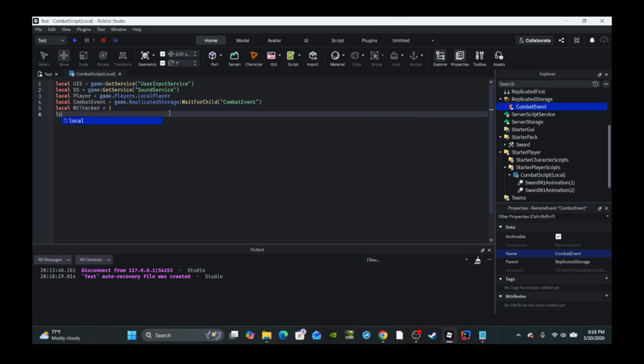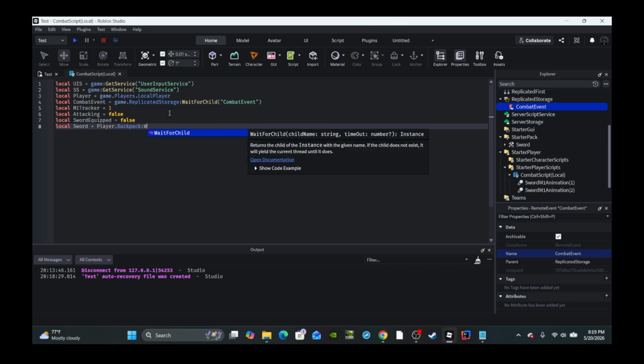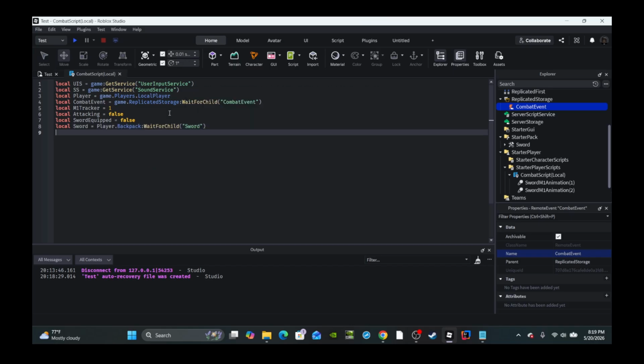Then we will keep track of whether or not the player is currently attacking. So attacking is equal to false. We'll set this to true when they're attacking. Again, we'll verify on the server so they won't be able to attack if they're already attacking, so they can't bypass cooldowns and whatnot. This is simply so that animations won't keep playing. Then we need to check to make sure that the player has the sword equipped. By default it's false. Then we need our sword itself, which is equal to player dot backpack wait for child sword.